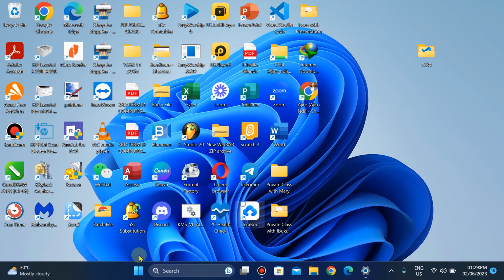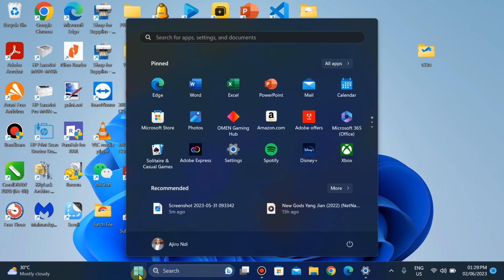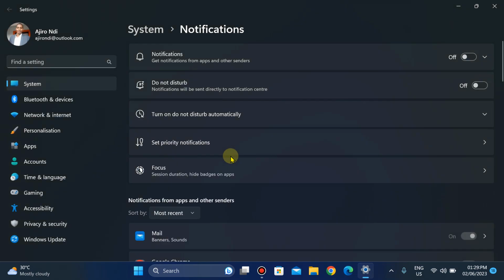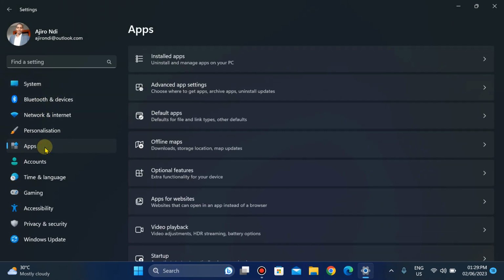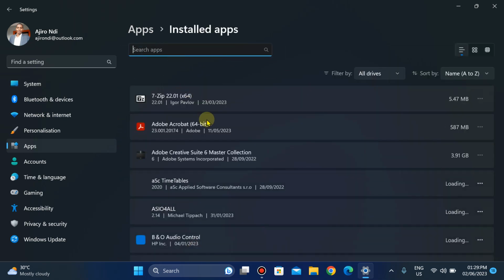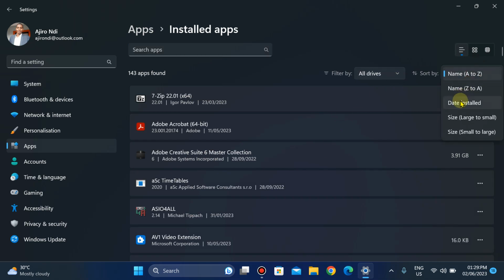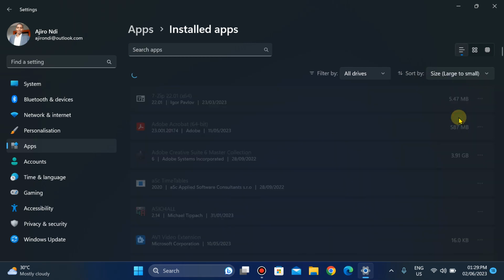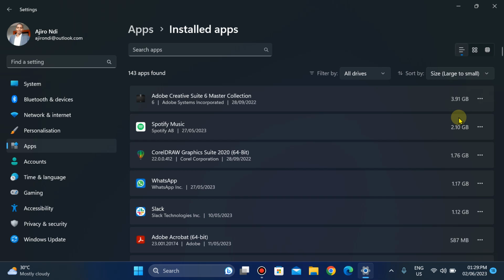So the first thing is to click on this Windows icon here, go to Settings, then go to Apps, and then right here on Installed Apps, click on it, and all the applications that you have on your laptop are going to show here. You can sort it by A to Z, Z to A, date installed. You can check large to small. For example, I want to see the largest application I have installed in my laptop.